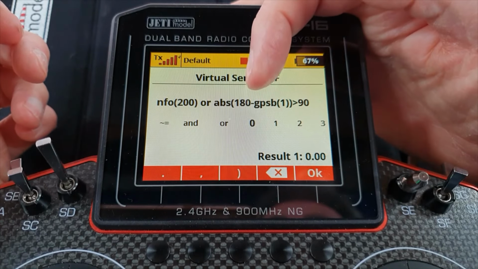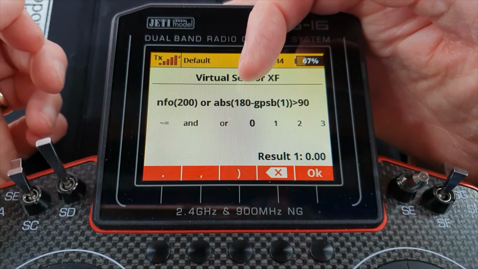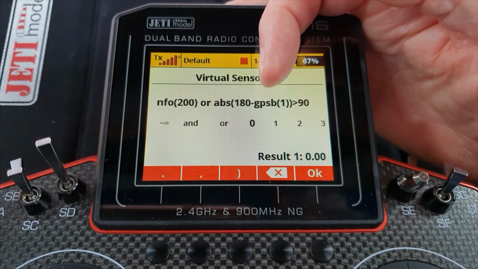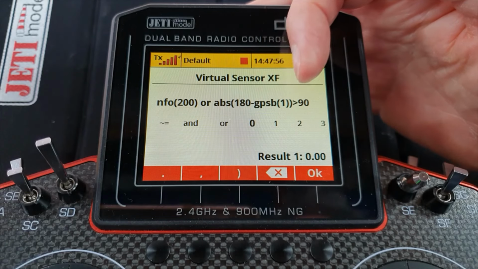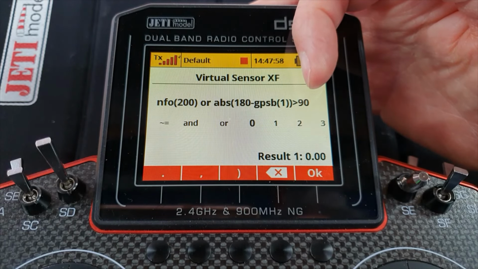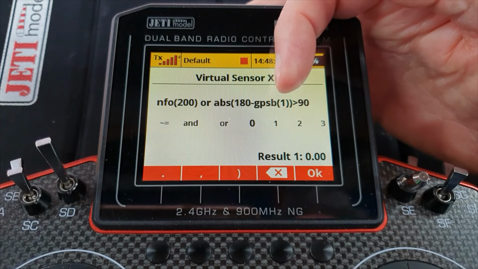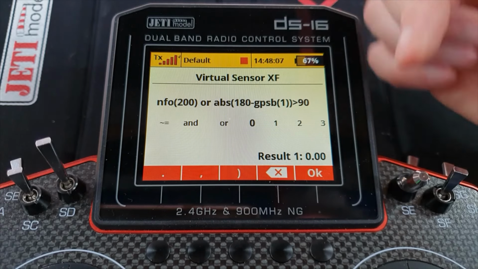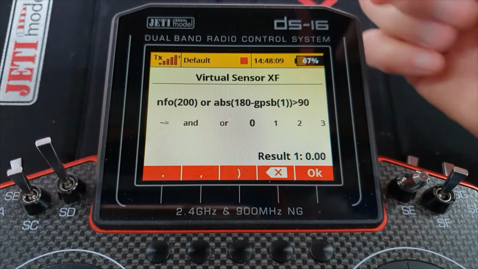So imagine you're facing south, 180. The model is out on a bearing to you of 100 degrees, so it's a little bit south of the bearing east. 180 minus 100 is 80. Is that greater than 90? No, it's not. Result 0.